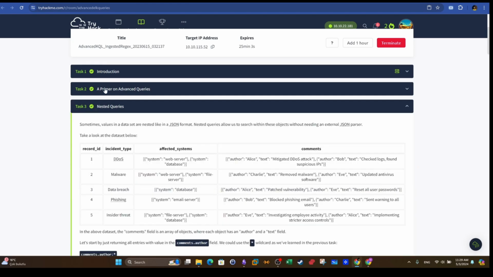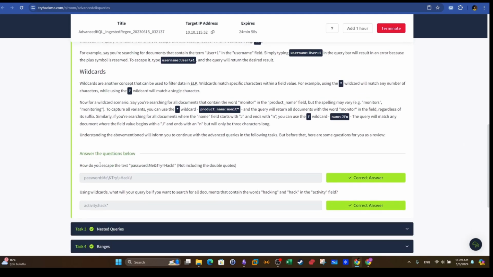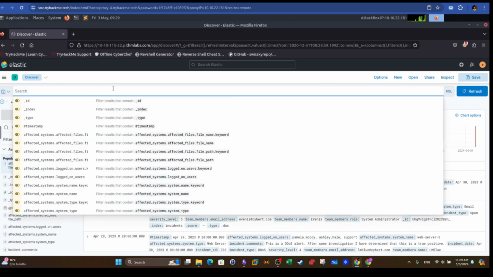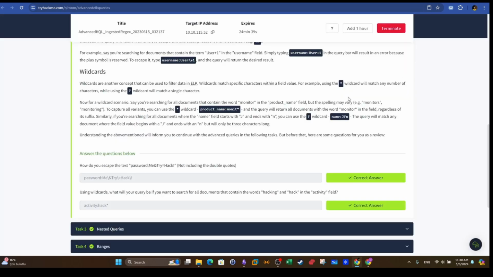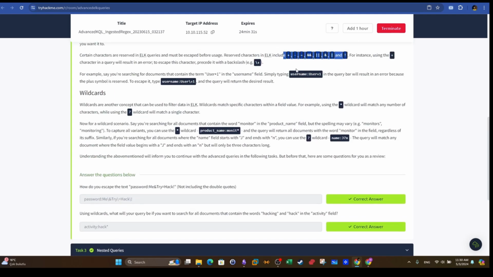So task 3, it's about task 2. Do you have questions to answer? Yeah, we have. So it's about escaping the reserved characters. So in Kibana, when we type a query here, there are certain characters that are prohibited from being used. These characters are called the reserved characters. When we use them, we need to escape them with a backslash, and it's also demonstrated here. These are the characters, and whenever we want to use them in a query, we just have to precede them with a backslash.